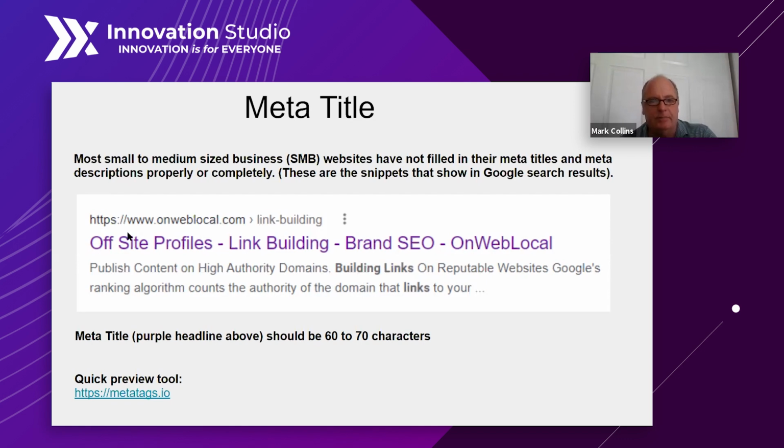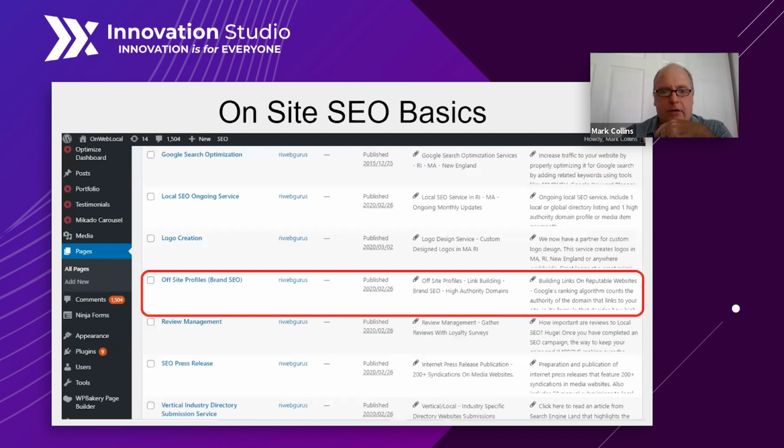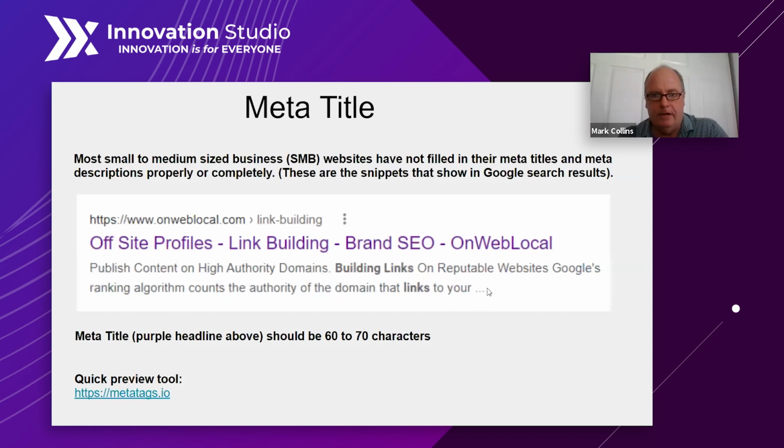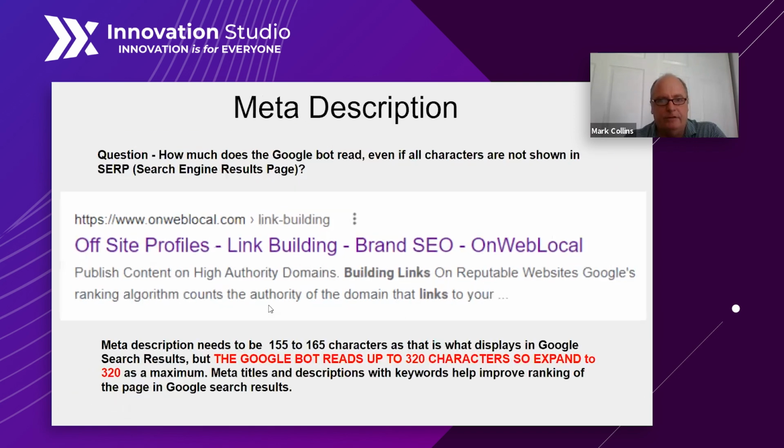This is called a search snippet. It says I do offsite profiles, link building, brand SEO. But link building here is my keyword. And if you look at the meta description, it says building links. So I'm repeating the focus keyword, which is link building, in the meta title and meta description. Going back to WordPress, which is my site, it's right here, link building, brand SEO. And then right there, link building, brand SEO. So that's how that works.